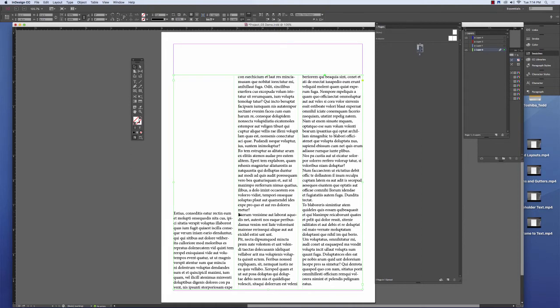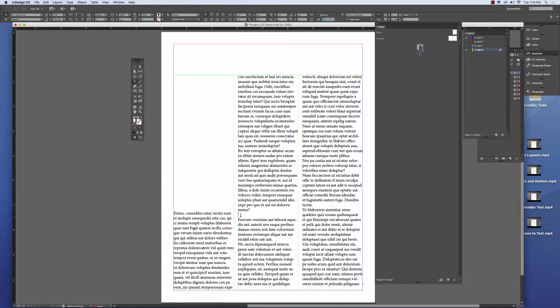But perhaps I want some more space in between where this paragraph ends and this paragraph begins. By selecting my type tool and clicking at the end of the last paragraph, if I just hit my return key, it creates a space that tells me clearly where one paragraph ends and then the next paragraph begins.